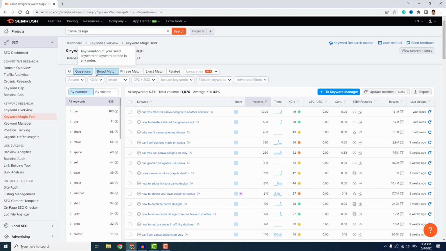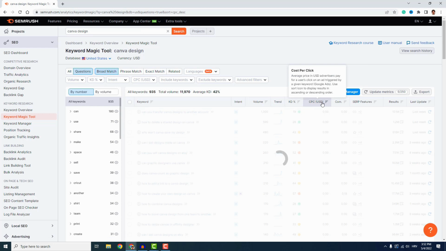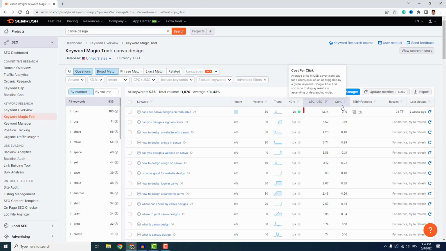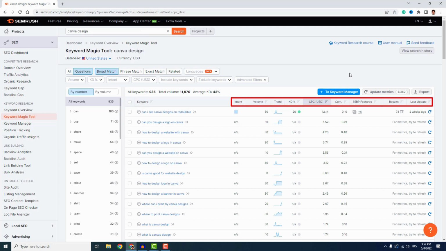We mentioned CPC, or cost per click, before, and as you can see, both are 0. This means that those keywords are not good for running ads on our website. If you click on the CPC tab, you can now see keywords that advertisers are willing to pay you $12 for clicking on their ad. And if you want to run ads on your site, make sure that you choose high CPC keywords. Also, you can sort by volume, trend, keyword difficulty, and more.